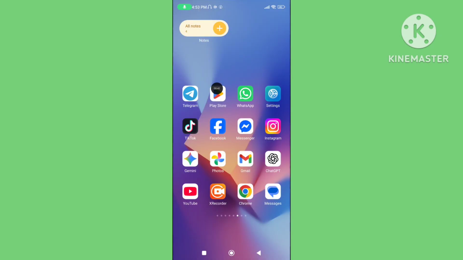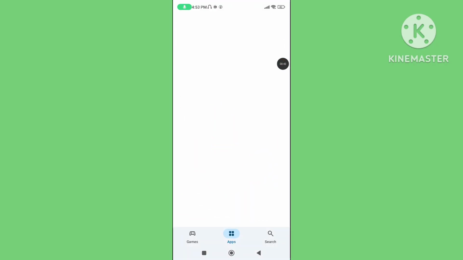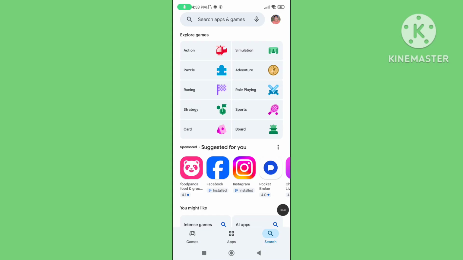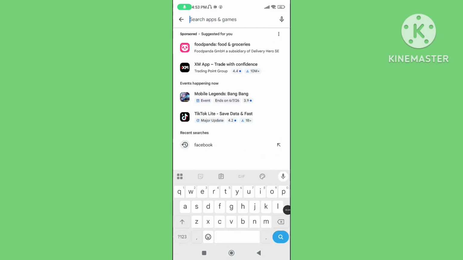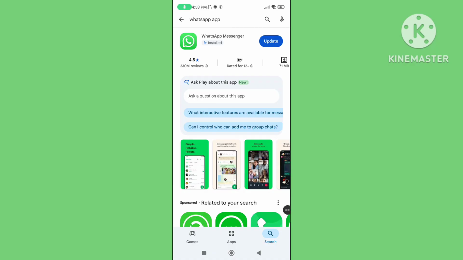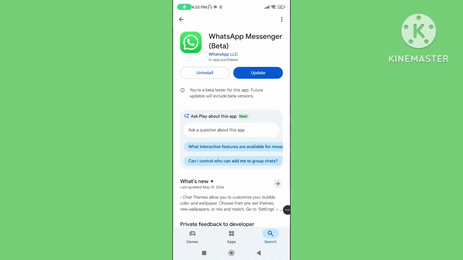Step 2. Open Play Store. Go to search, and search for the WhatsApp app. Update your WhatsApp application to the latest version. Make sure your WhatsApp application is up to date.